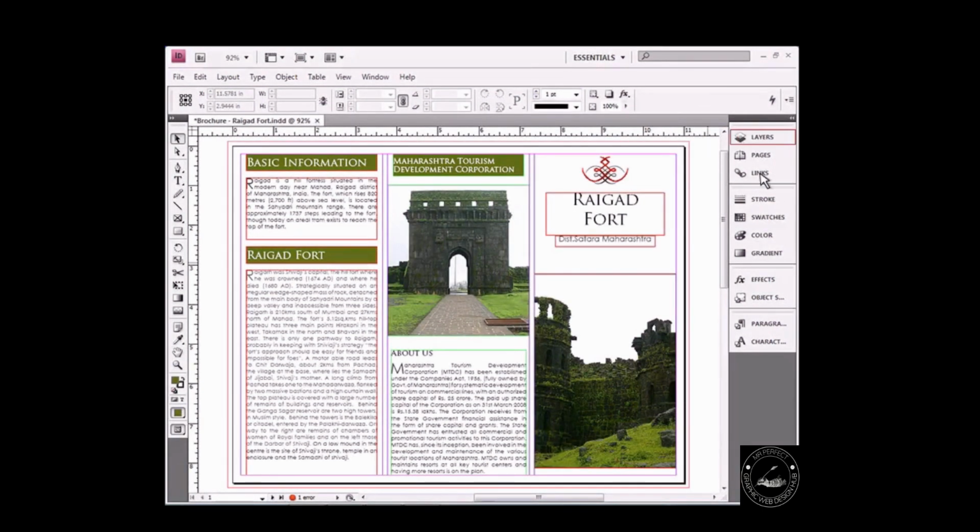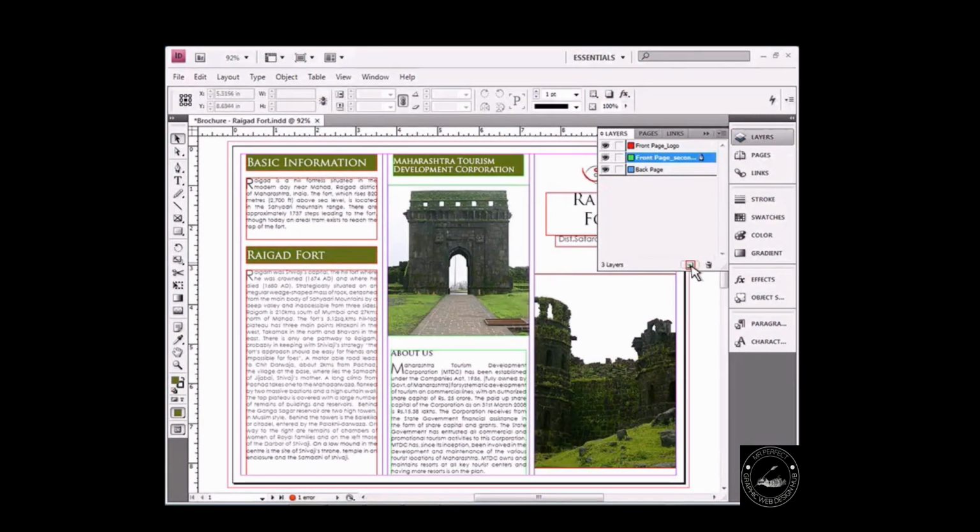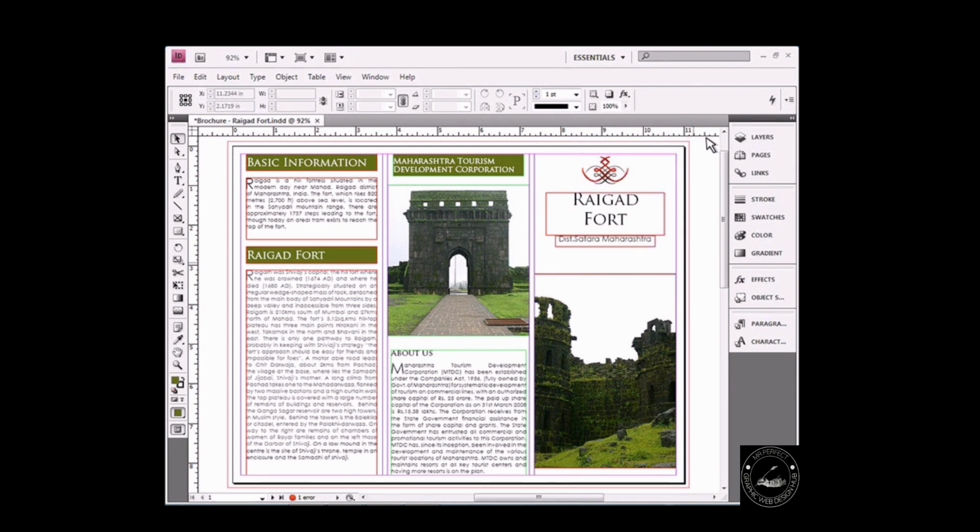Click the Layers panel and then select the New Layer button at the bottom of the panel. A new layer is created. Drag the newly created layer at the bottom of the text layer and then rename it. Minimize the panel. Now, we will draw a shape using the pen tool. Select Pen tool from the Tools bar.